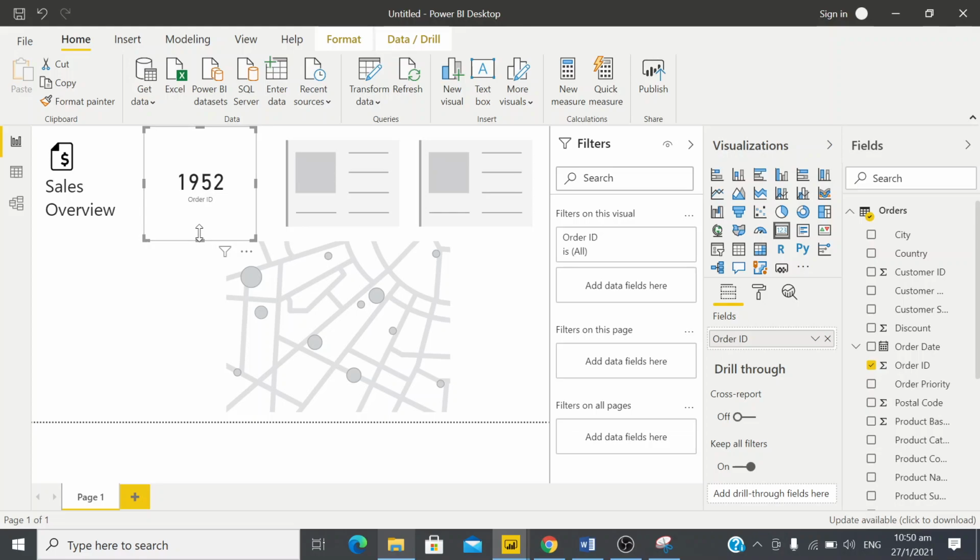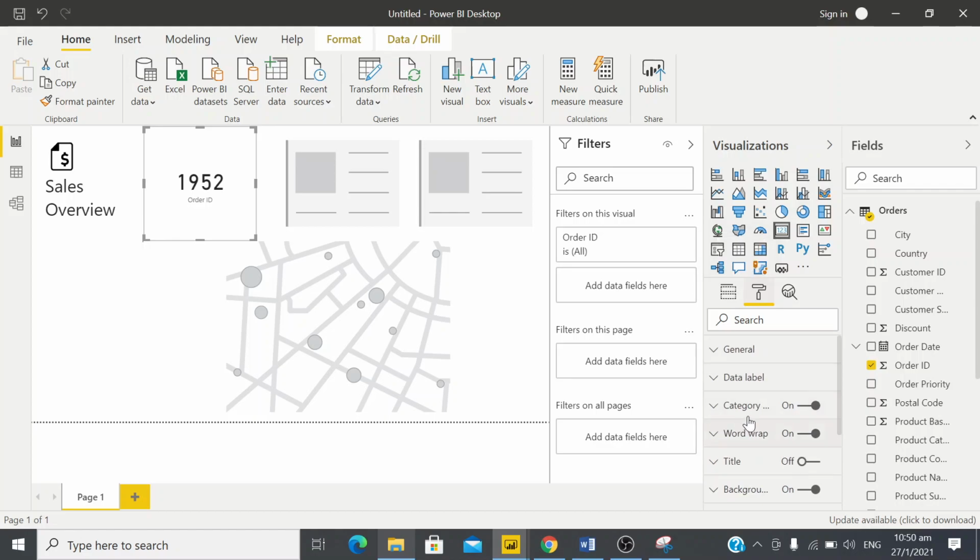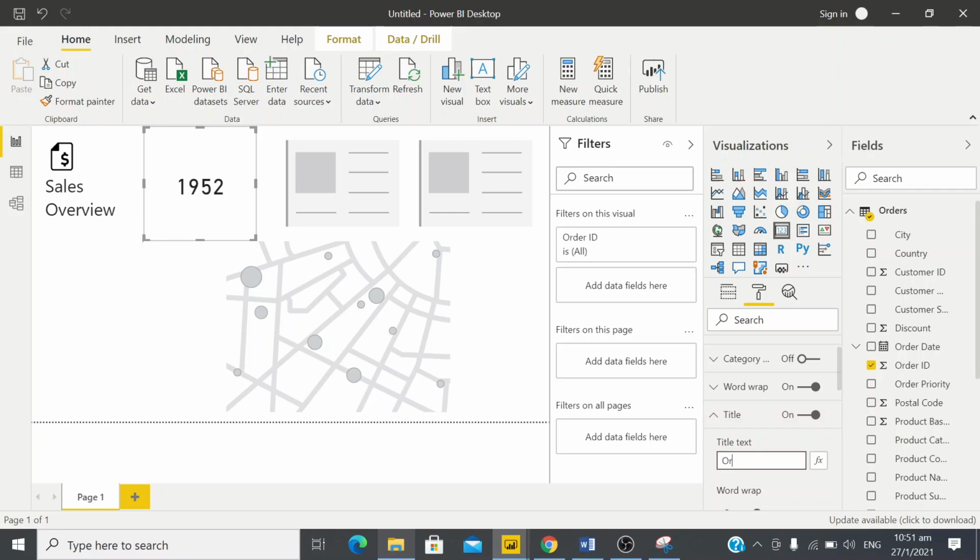Let us resize this a bit as well. Oh no, let's leave the size. Now let us go to the format button and settle the things I was mentioning. Let us take away the category such that there's no label on what type of category it is. Let us turn on title, so the title will appear on top. If we expand title, we can give it some text and say orders. Now we can see that the title appears at the top left.